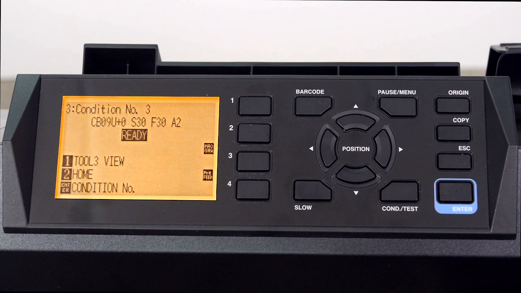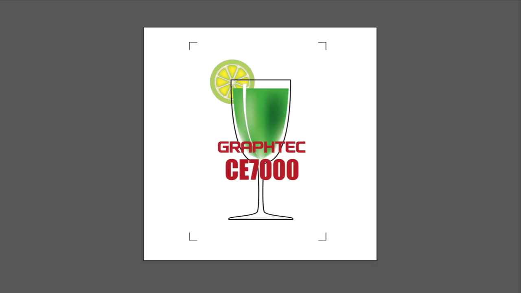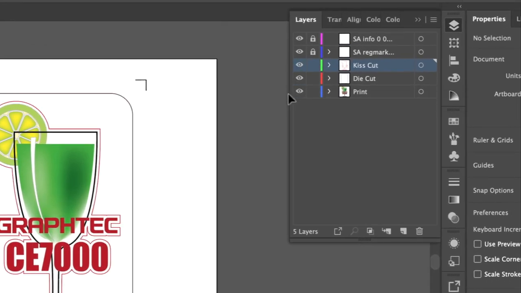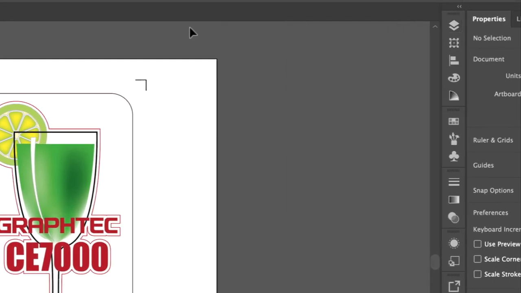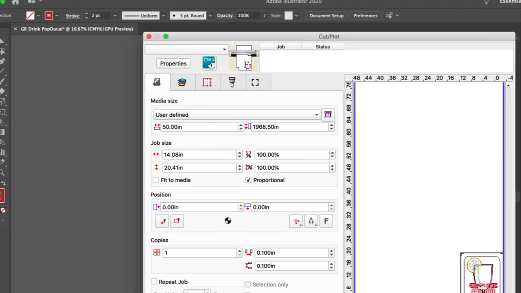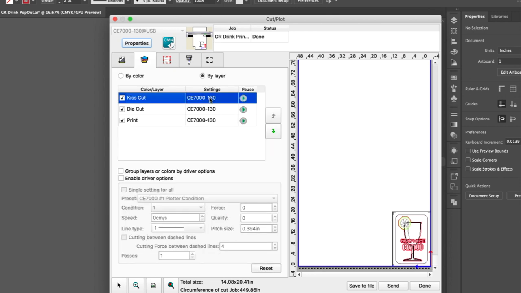The two conditions are set to both kiss cut and die cut. Let's return to Adobe Illustrator, turn the cut layers back on, and then open Cutting Master 4 cut plot window. Next, let's click on the layer palette. Here is where we can assign conditions to individual layers. We want to cut the kiss cut layer first, so we can keep the kiss cut layer at top, followed by the die cut layer.